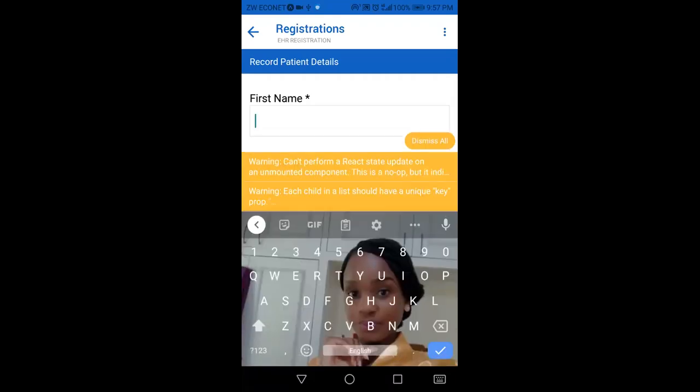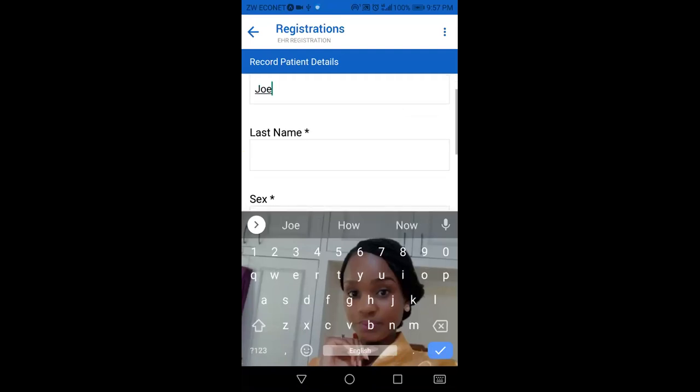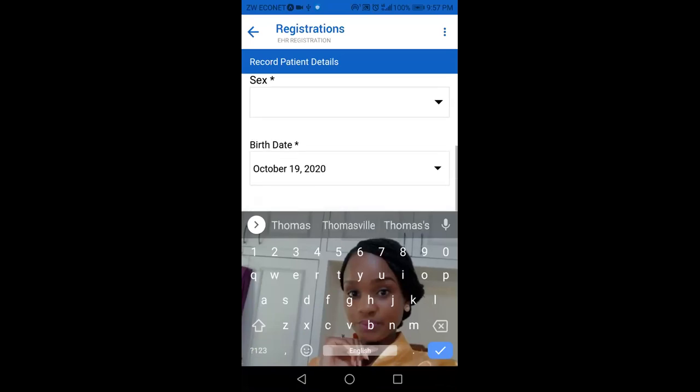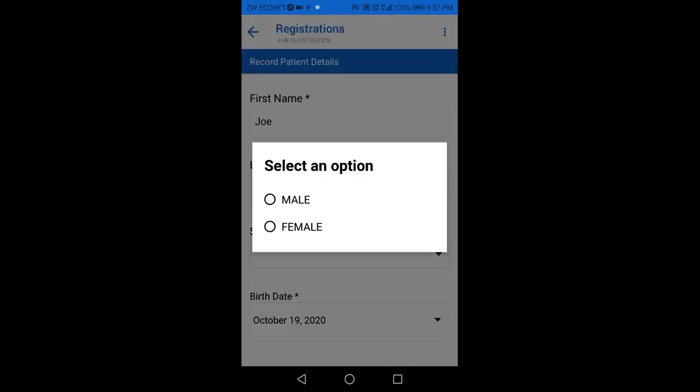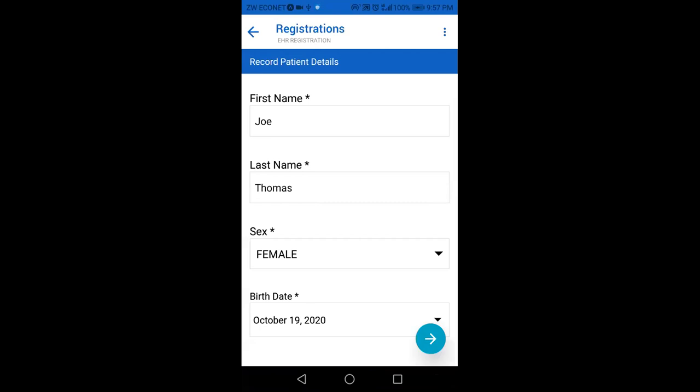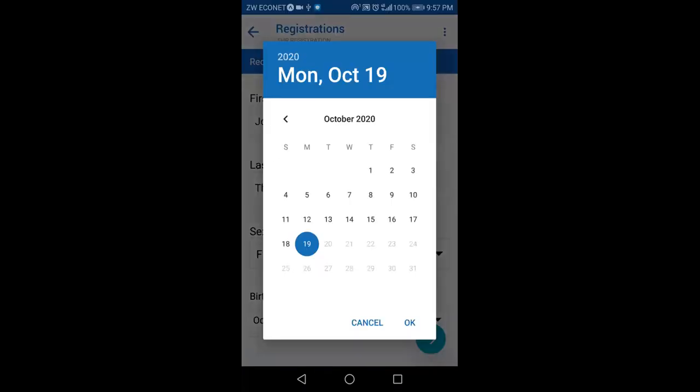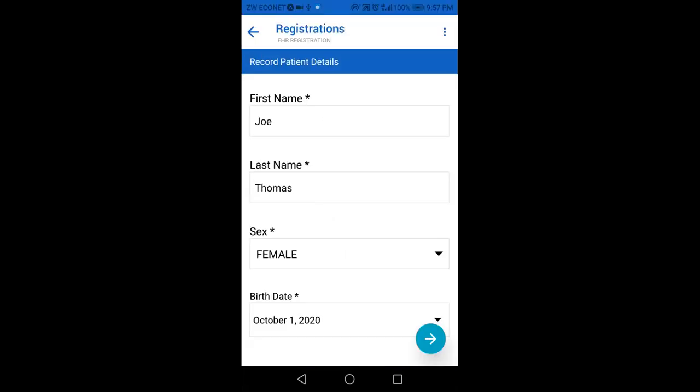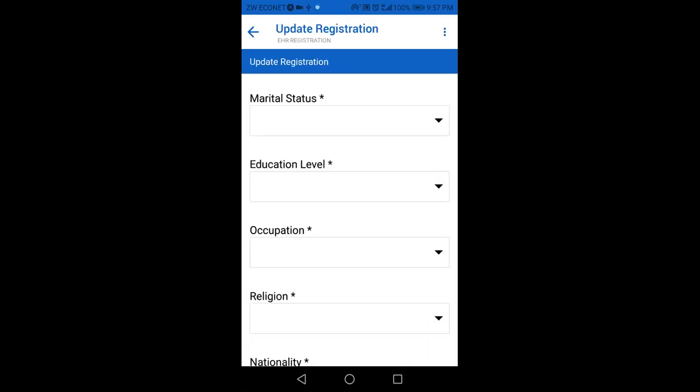So I'm going to register a patient known as Joe. The name is Thomas. Gender, you can see they're female. And the date here, we can select any. We are assuming that our Joe is a child recently born. And if we go to the next screen, it shows these details.